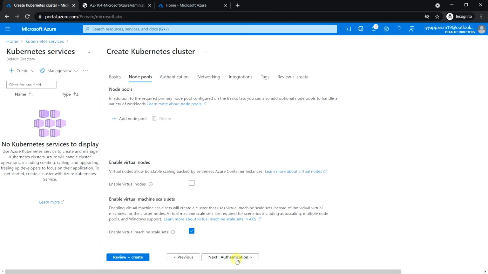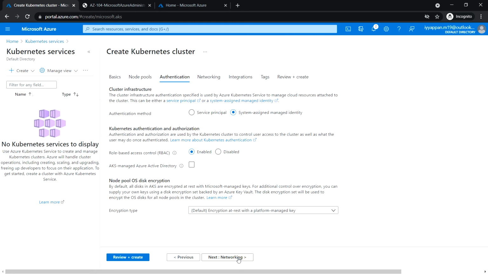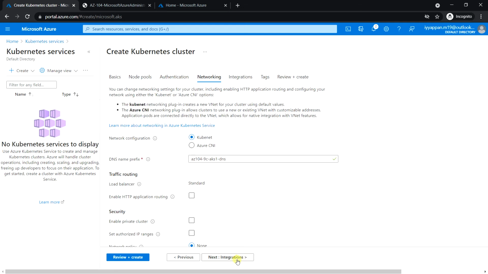Click next, node pools. So enable virtual nodes, let it be disabled. And enable virtual machine scale set, let it be enabled by default. And next click authentication. So authentication method, system assigned managed identity by default. And RBAC enabled. Click next for networking.